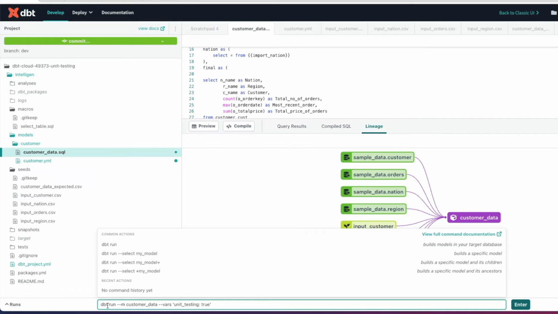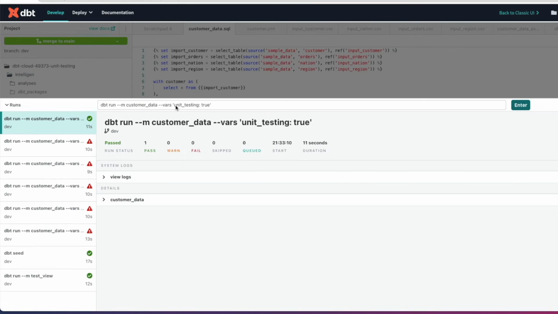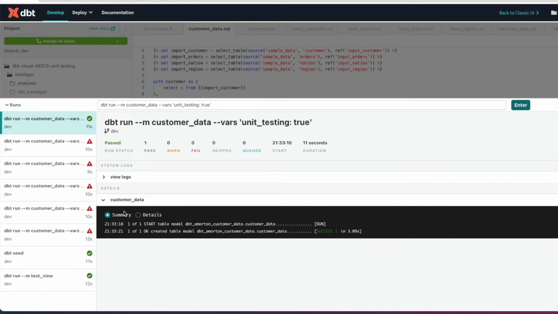So I'm going to use a DBT run command. I'm specifying the model, which is option, customer data, and then this is the key bit. I'm passing in the variable value, unit testing, setting it to true. So I'm basically telling it to use the mock data sets. If I execute that, okay, so now I've executed the customer data model with the unit test flag equal to true. We can actually check that by looking into the logs.